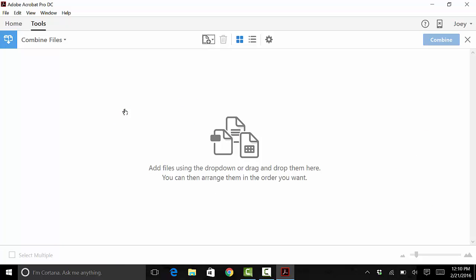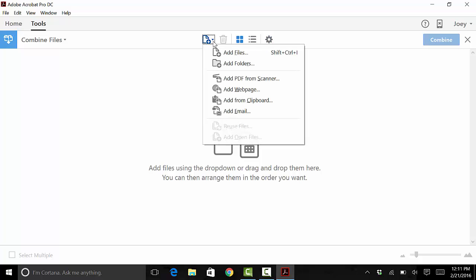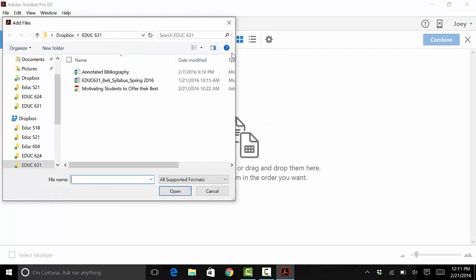As you click on Combine Files, you see up at the top here there's some icons that we're going to use for this process. This first icon is how we add files. This next icon will be to delete any files that we may not want on there. These two icons are just different views that we can see, and this last button is our options button, which we won't use very often in this tutorial. So to get started, we're going to click on Add Files. Click on Add Files again, and this will bring us up to our folders.